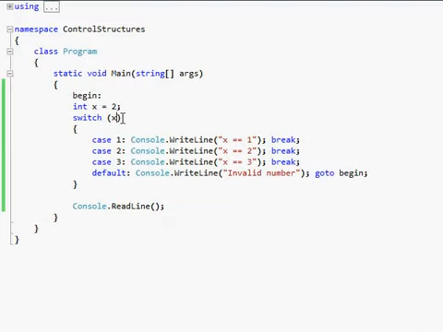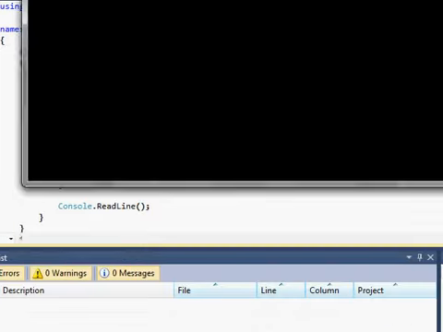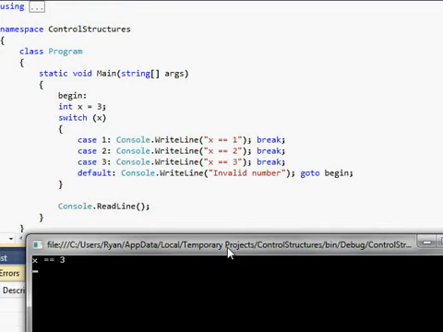Now let's see if I put in x equals 5. Actually, I should not do that because that would put me in an endless loop and that would screw me up. Let's not do that. Okay. And then it says x equals 3, because x does equal 3, case 3, x equals 3.